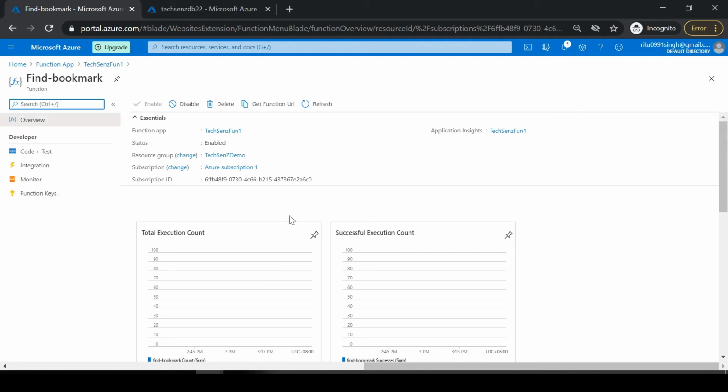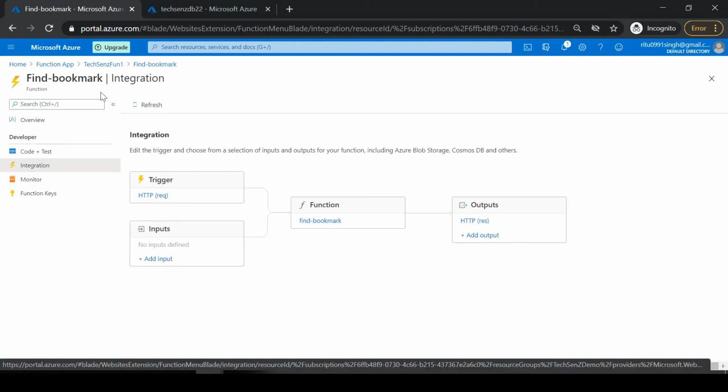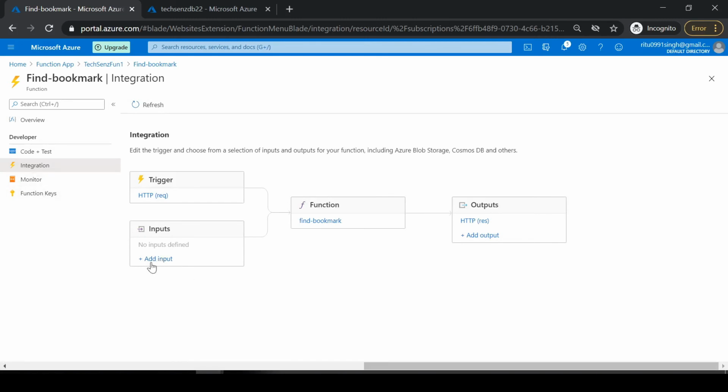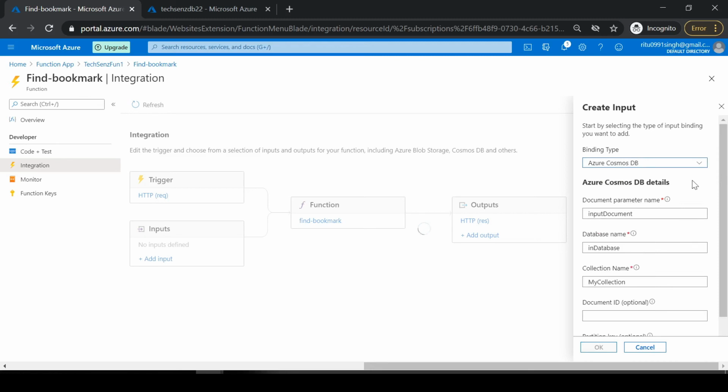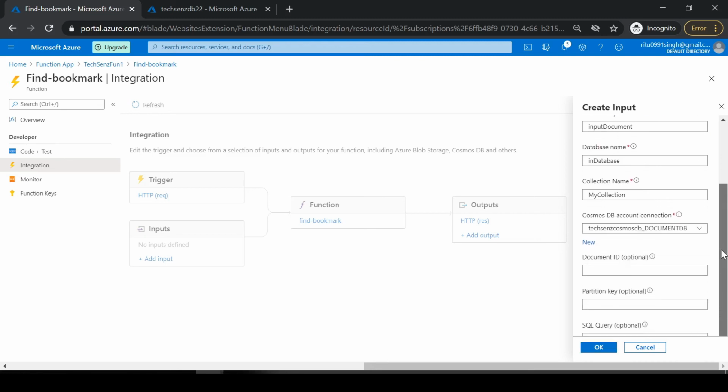Since we have to read the data from that Cosmos DB, we need to add the input binding. So to add the input binding, just click on integration, and in inputs, click on add input. In the list, just select Cosmos DB. See, as I already told you, we have predefined bindings here. So we have to read the data from Cosmos DB. So select Cosmos DB. Now we have to mention all of the details here. We have to provide the connection. So our connection name is, but our Cosmos DB account name is different.